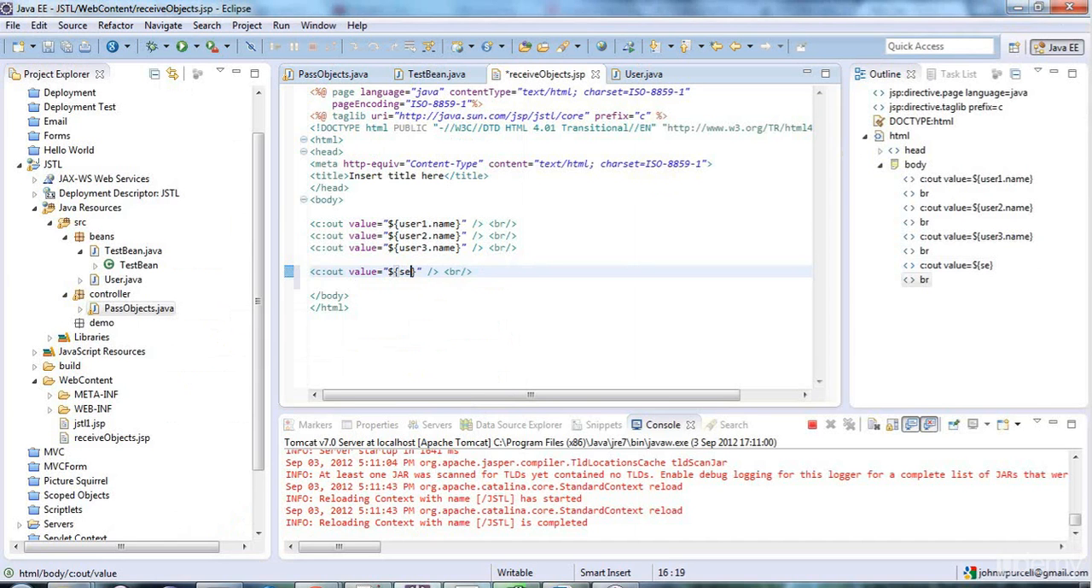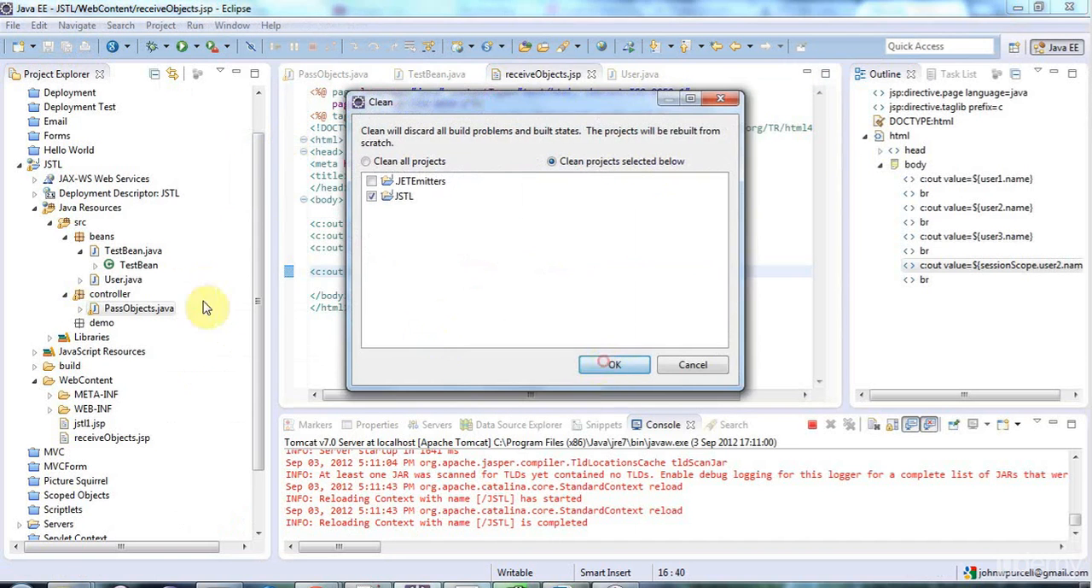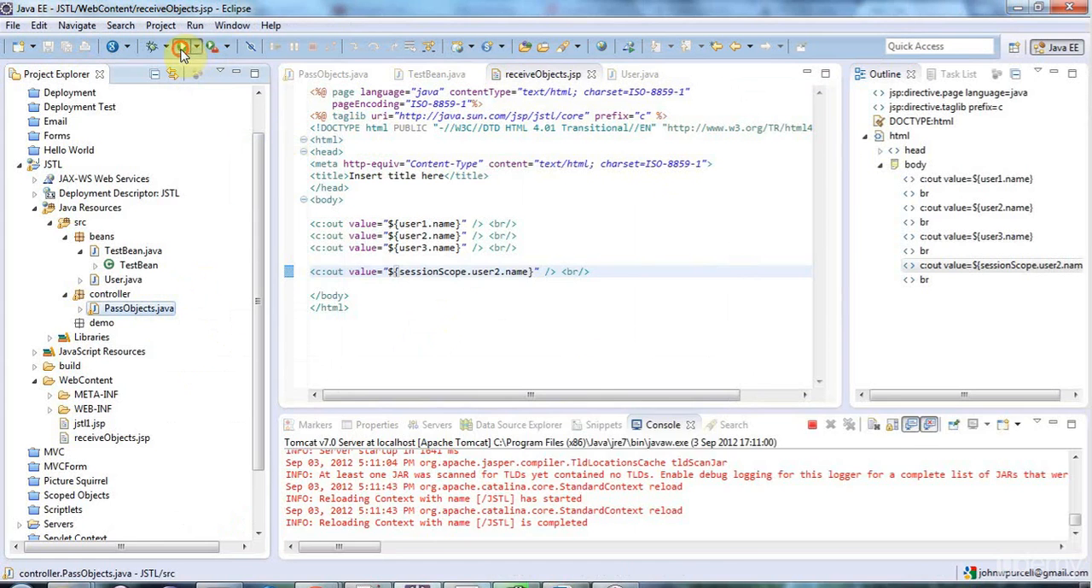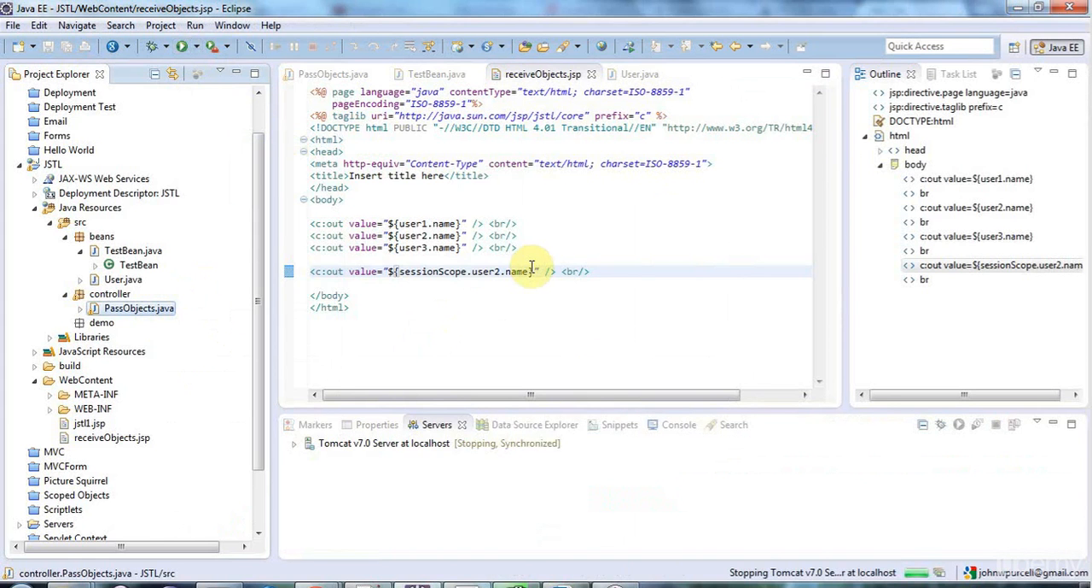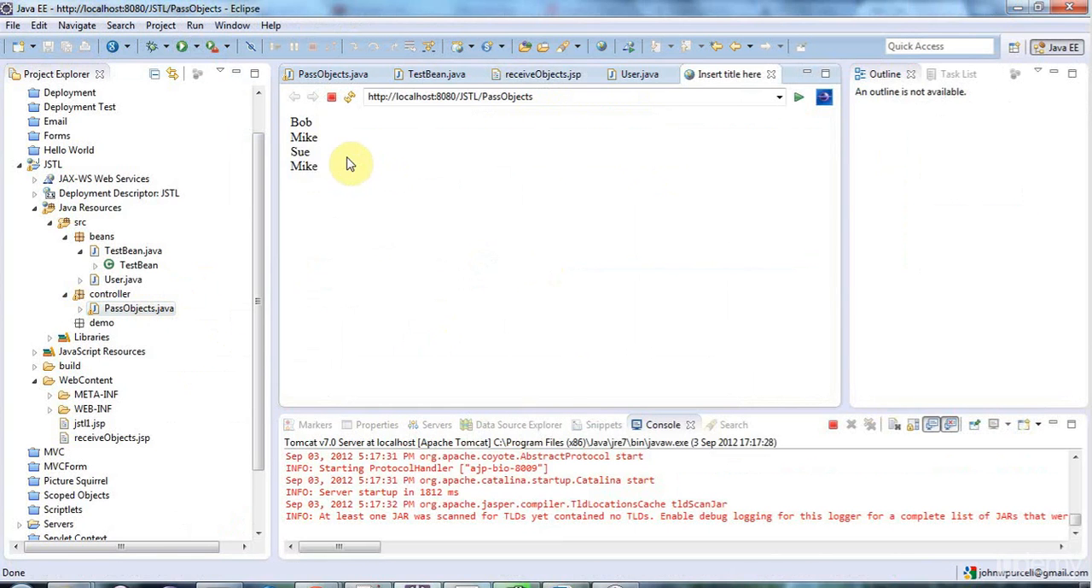So I'll say session scope dot user2 dot name, and let's save this and clean the project, and I'll just run this servlet here, and you can see that I've accessed successfully an object that I set at session scope.